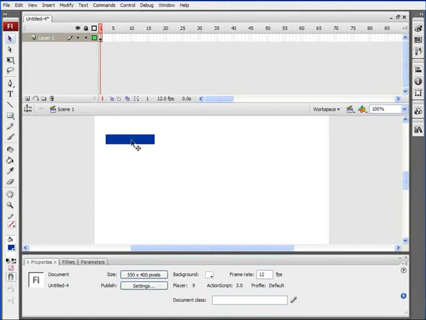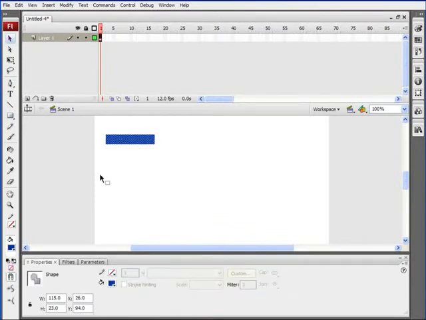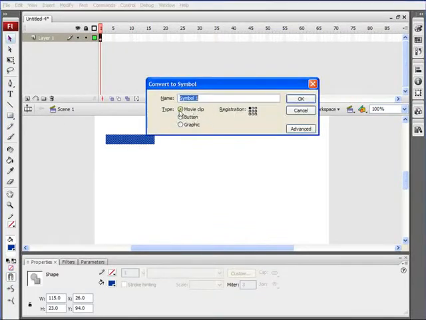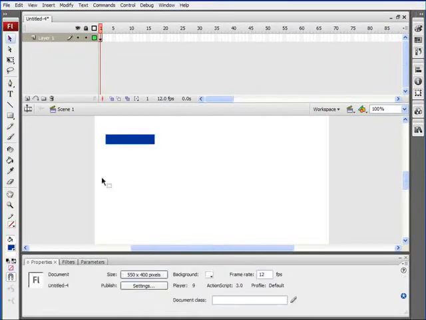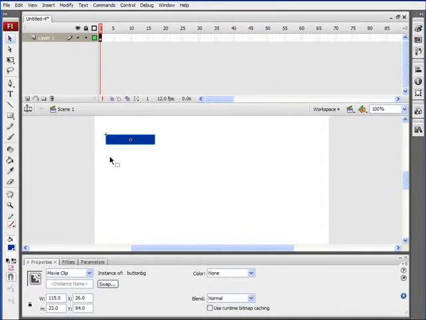So we're going to click on that rectangle to select it, hit F8 to convert it to a symbol. It's going to be a movie clip symbol, and we'll just call it button BG. The registration point is going to be on the upper left hand corner. We'll click on OK, and there's our button. Okay, now we're going to give this an instance name. For now, let's call this home_MC. This will be our home button.